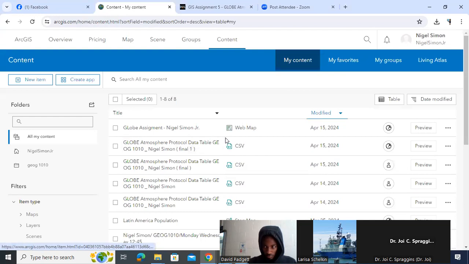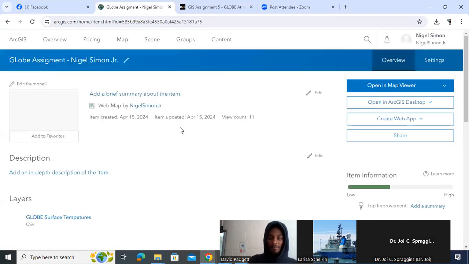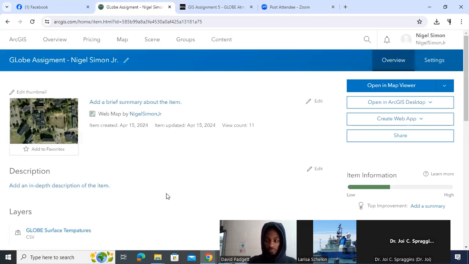Okay, so that first map, globe maps, web maps. See this globe assignment web map? The very first one. On that, just click right on that. Open the map viewer, right hand side, open the map, the upper right hand side.